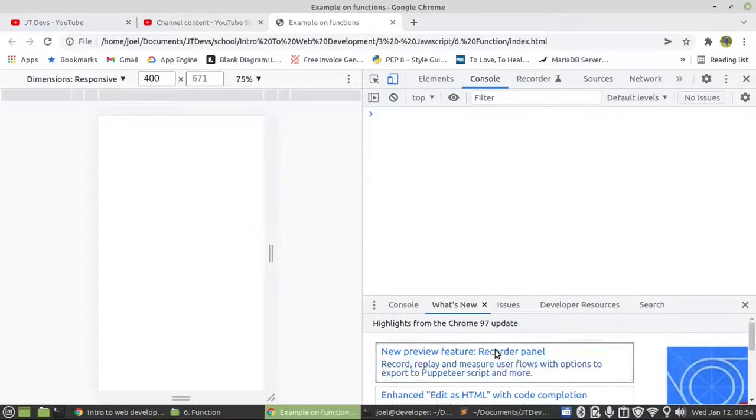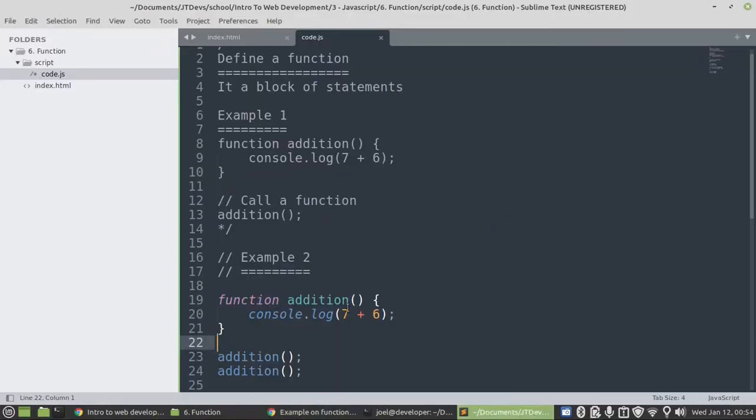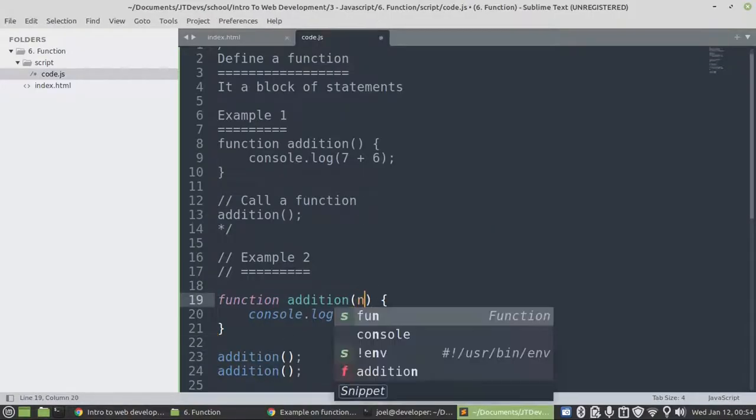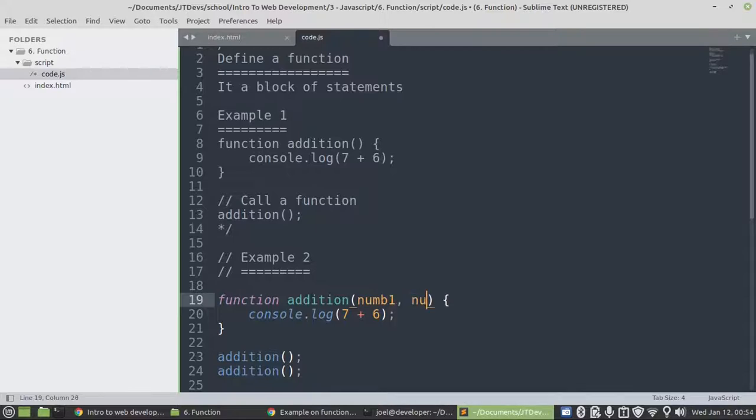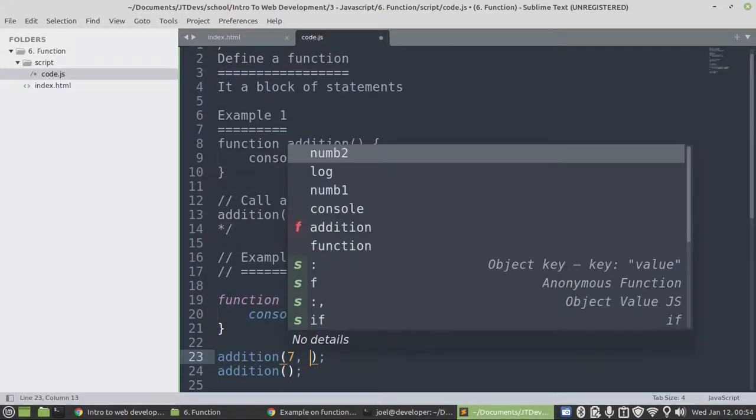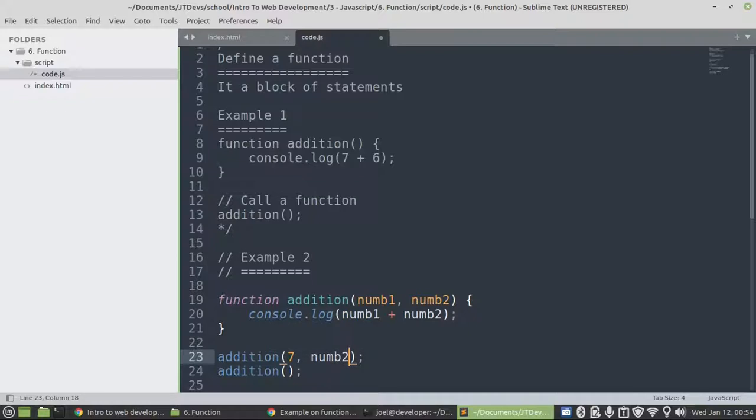It's still going to display the same result. Why? Because there's no argument. So let's specify the arguments. We have num1 and num2. We're just going to change this one to num2 and that to num1. Then when you call a function, it's a must for us to provide the values, because we specified the arguments. So this is going to be the value for num1 and then the value for num2.